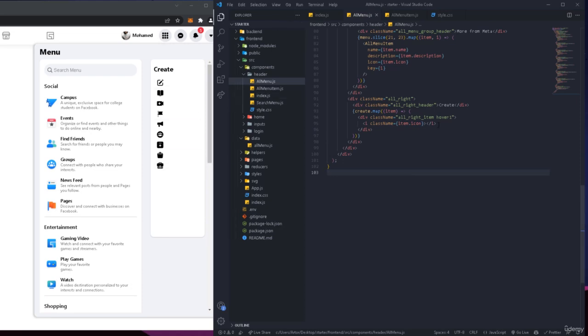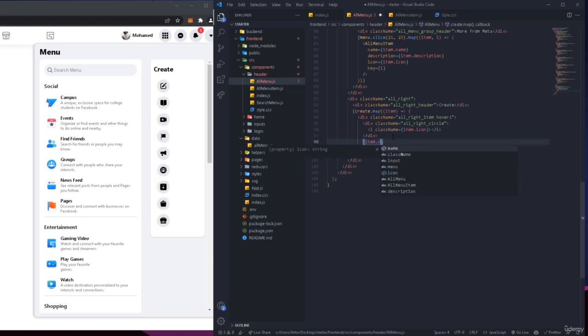Okay, like this, and as you see now it's shown. And after this we're just going to have the name of the element, which is going to be inside the div. Yeah, this is inside the div. So the div is called all right circle, and this is inside it, like this. Okay, and after that we're just going to show the item dot name, like this.